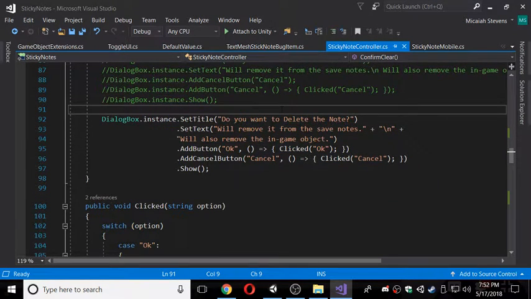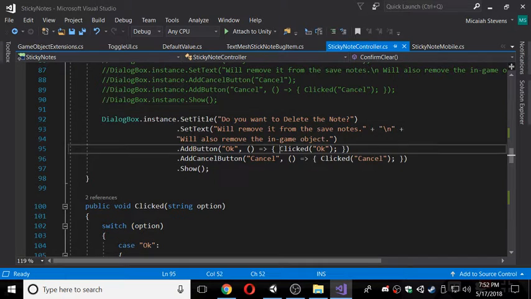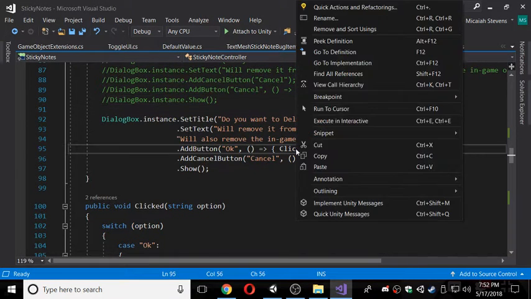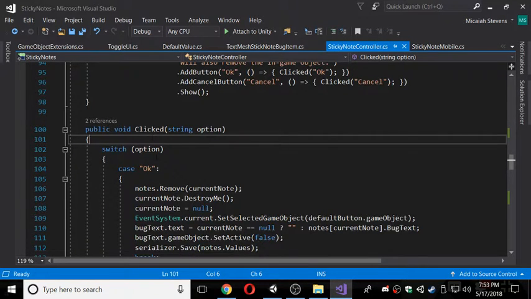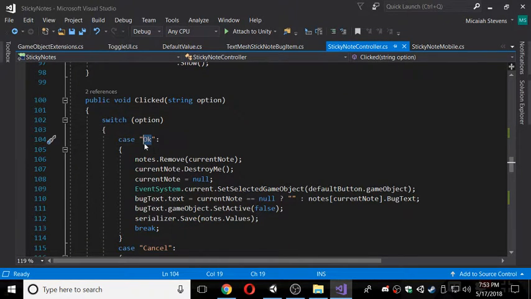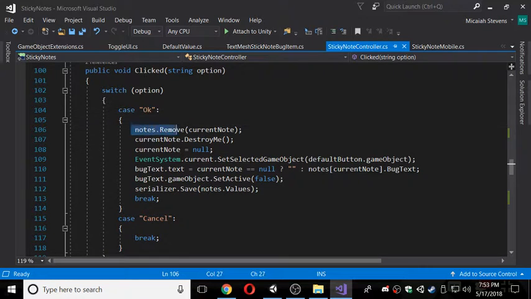Sometimes you'll have different functions here like cancel, clear, whatever. I just use this clicked, which is just a public void string option, and then you just tell it a unique option. You can also use enumerations in here, and then I switch on the option and say, on the OK, which is kind of what you want to do to remove the note. You click remove, you destroy it, you set the note to null.